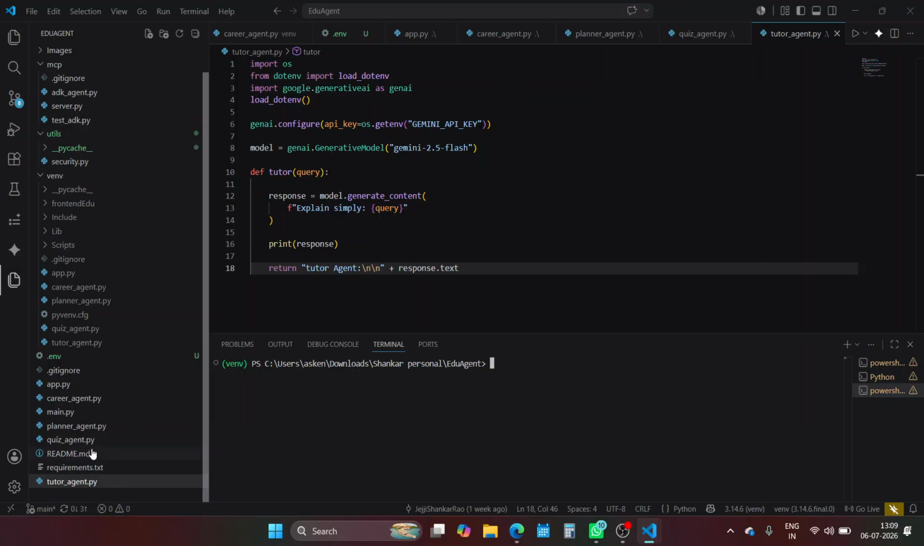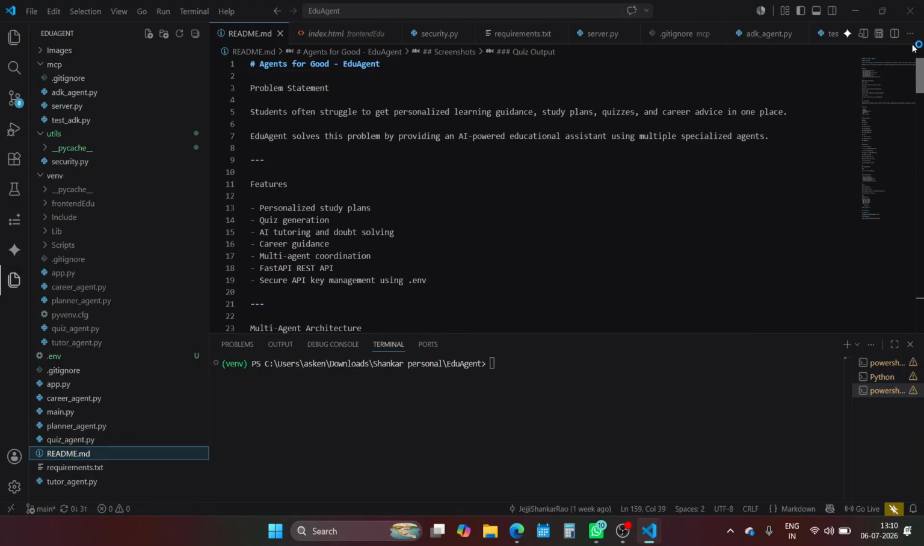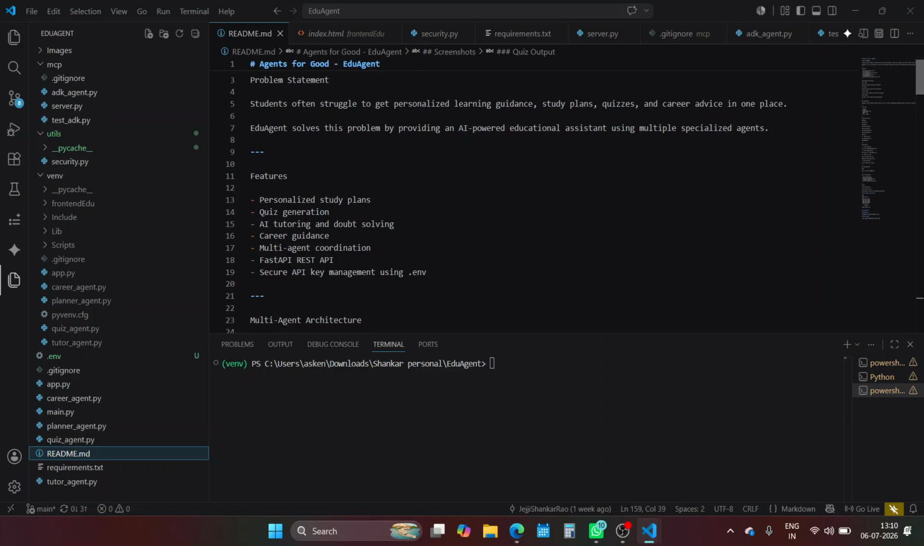So let's see our README. I developed this project using Python and FastAPI for the backend. The AI capabilities are powered by the Google Gemini API. I used Uvicorn to run the FastAPI application and Swagger UI to test and demonstrate the API endpoints, and also MCP servers and EduAgent.py.